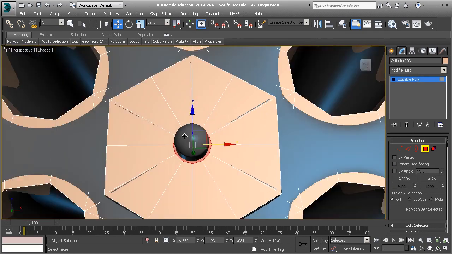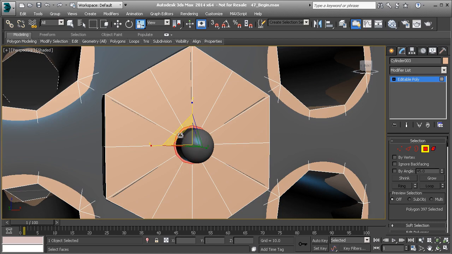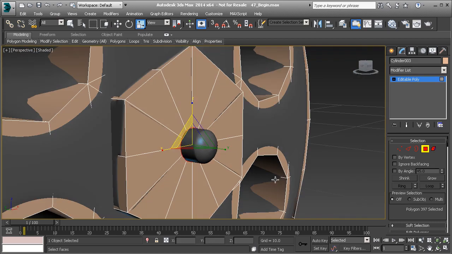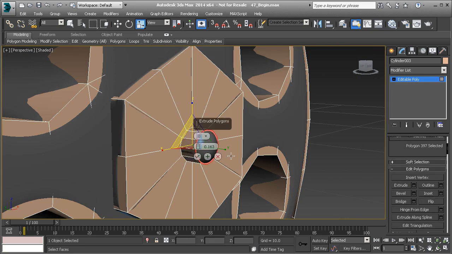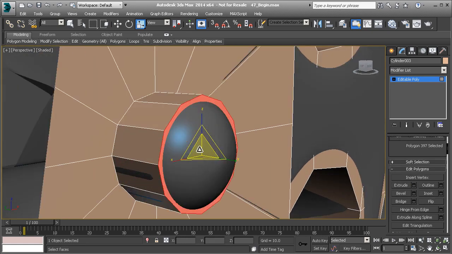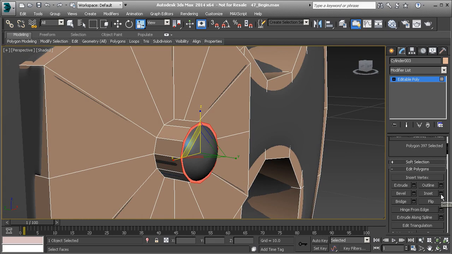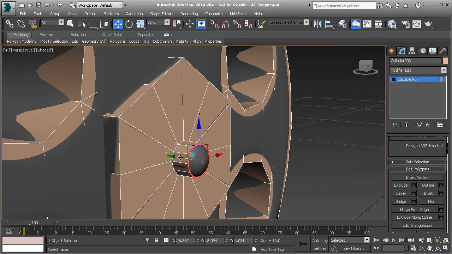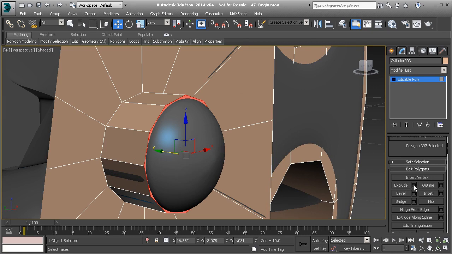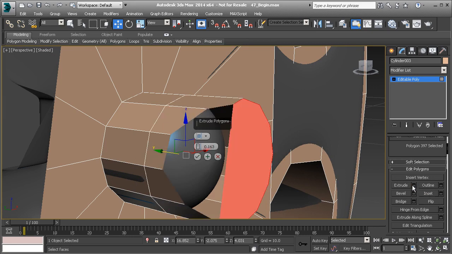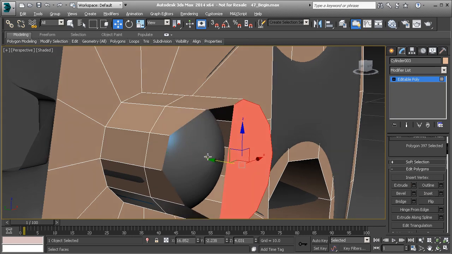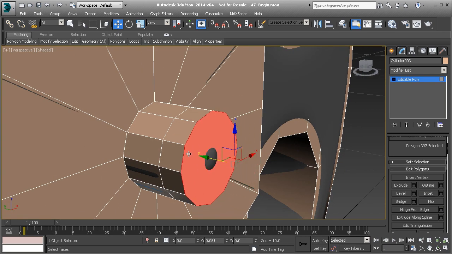And then you can just grab your scale tool and scale that in the X and Z and get that down to the right size. Then extrude it, hit OK on that. There we go. And then we'll move that back just a bit, right about here. And then I'm going to extrude it one more time.